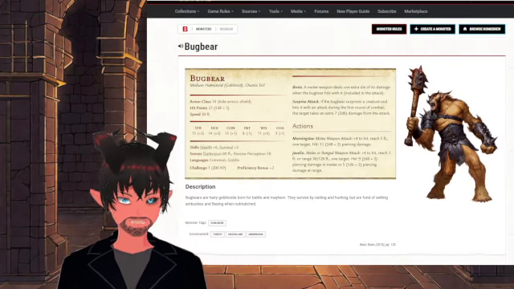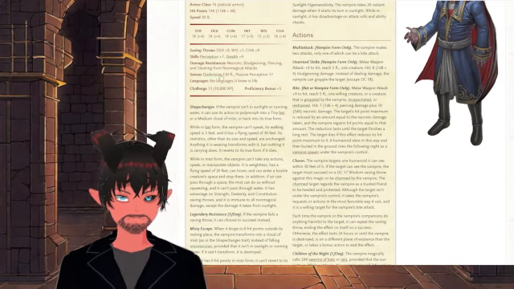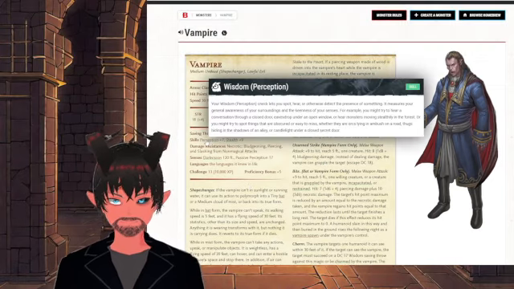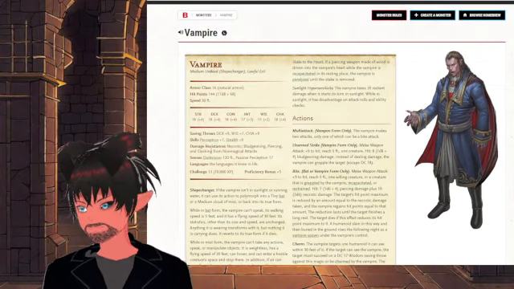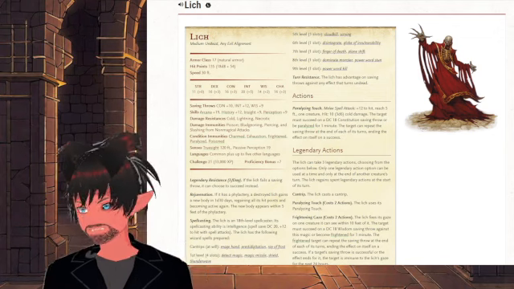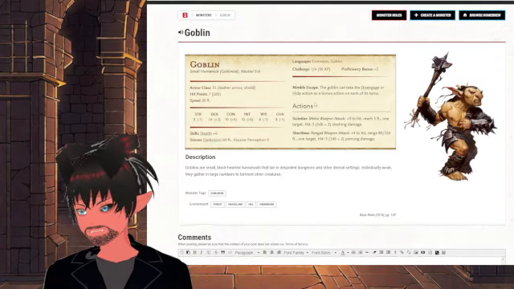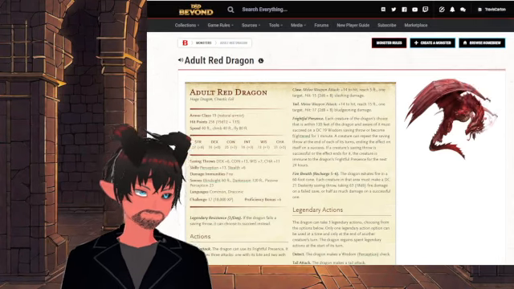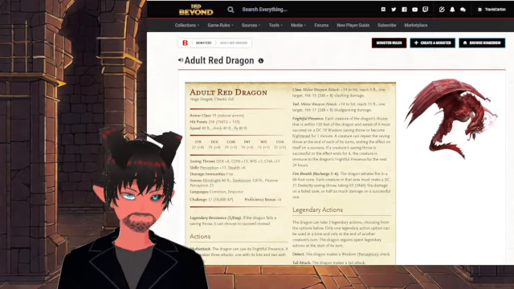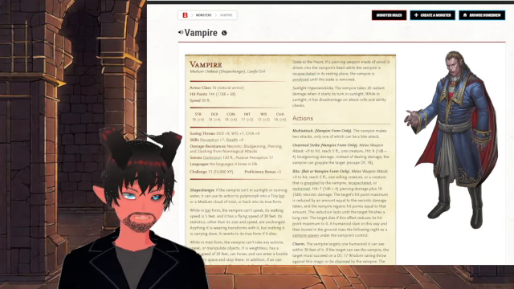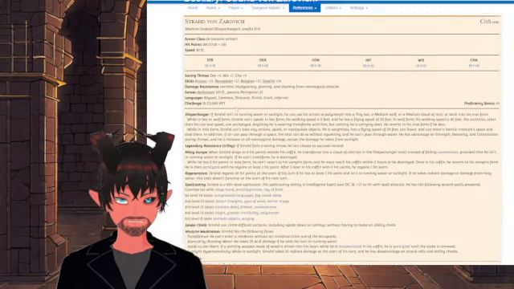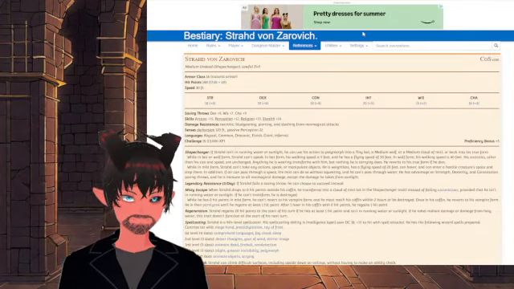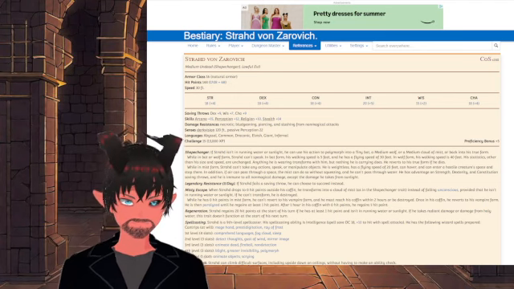I forgot to mention, some of them have saving throws. Some creatures have saving throws, like the vampire. They're going to be up with the skills. I really should have mentioned that. I picked goblin as the default when I was writing my notes up for this. So the goblin doesn't have any saving throws. The dragon has saving throws. Vampire has saving throws. Strahd has saving throws. So.